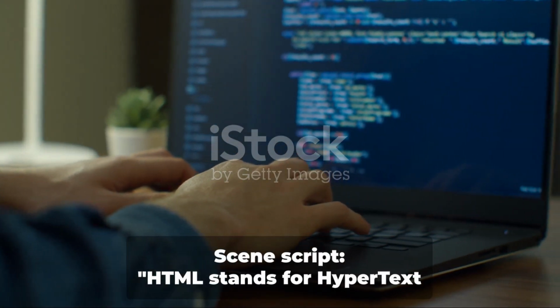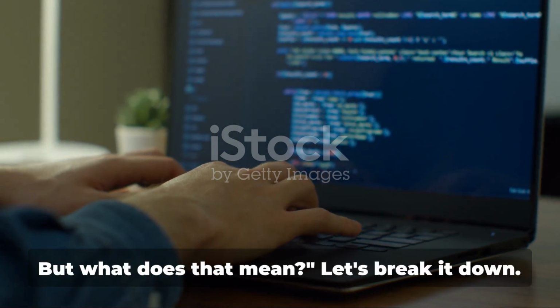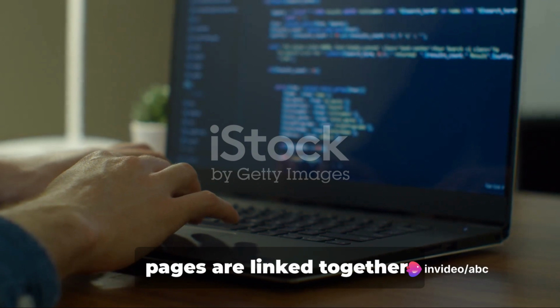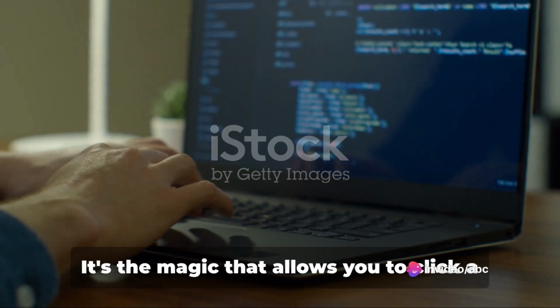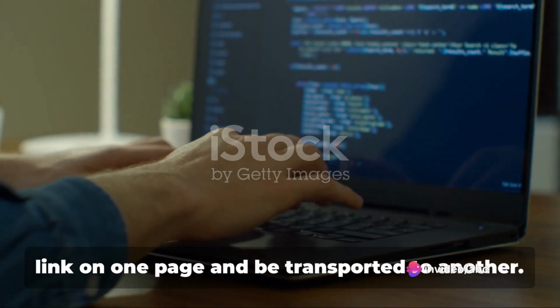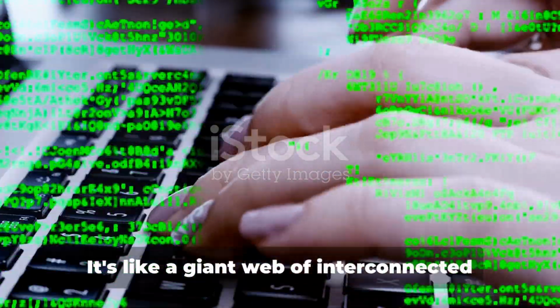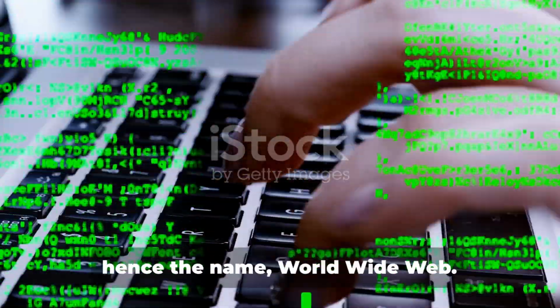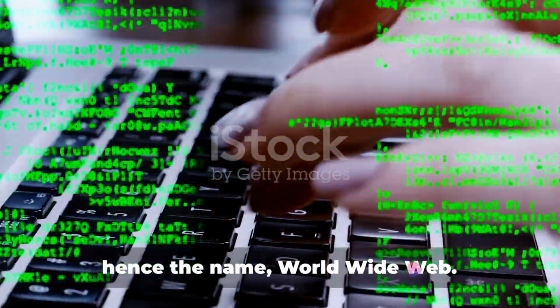HTML stands for Hypertext Markup Language. But what does that mean? Let's break it down. Hypertext refers to the way in which web pages are linked together. It's the magic that allows you to click a link on one page and be transported to another. It's like a giant web of interconnected documents that span across the globe, hence the name World Wide Web.